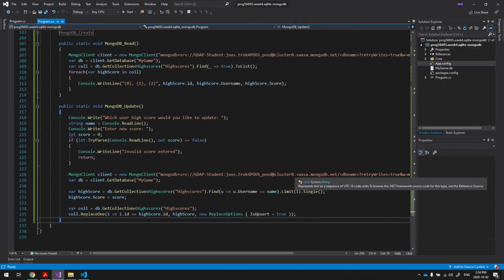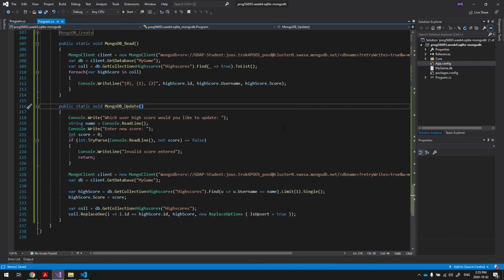So what we've seen is the ability to use the MongoDB to read and update. In the next video, we're going to take a look at SQLite and Mongo inside of Unity and setting up our project and doing the read and update operations.